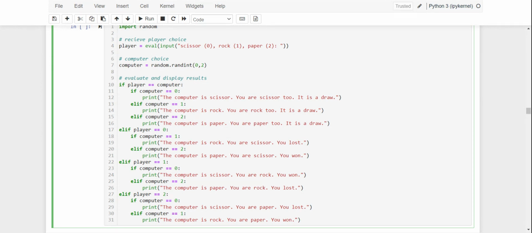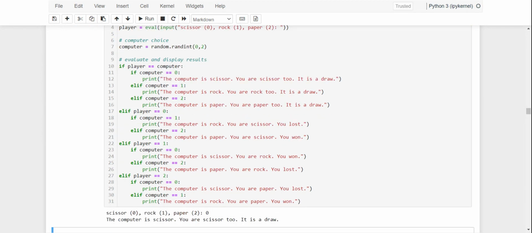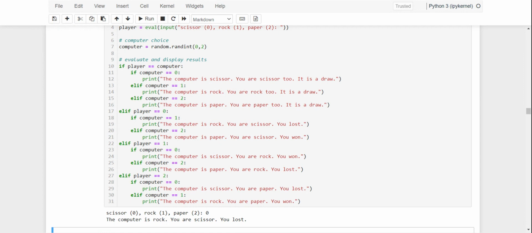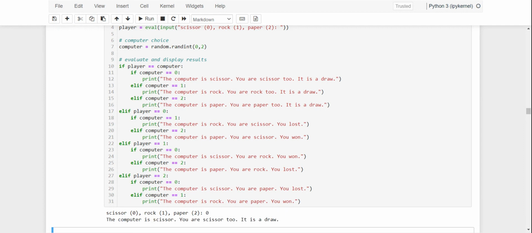So let's play a couple of rounds. Let's choose scissors. Computer is scissors, you are scissors too. It is a draw. I'm gonna choose scissors again. The computer is rock, you are scissors, you lost. Let's choose scissors again. The computer is scissors, you are scissors too. It's a draw.